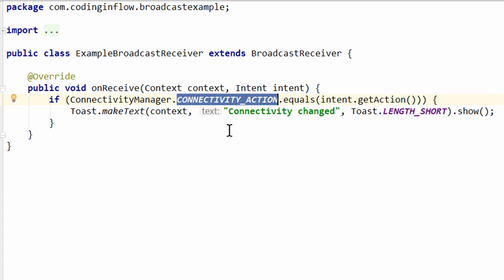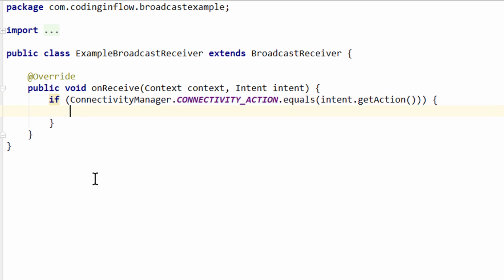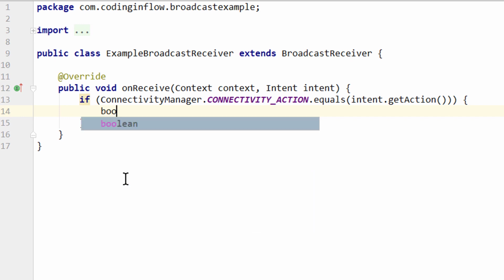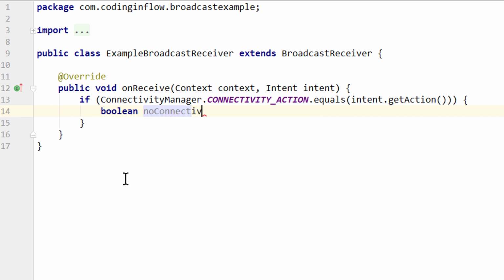And these broadcasts can also send extra data over their intent. For example, our connectivity change broadcast sends information about the connectivity state, if there is a connection or not, what triggered the broadcast receiver and so on. So let's take a look at one example. We delete this toast message here. And this connectivity action broadcast sends a Boolean extra, which is true when there is no connectivity.